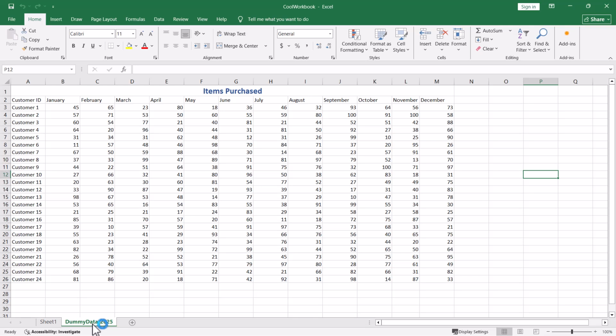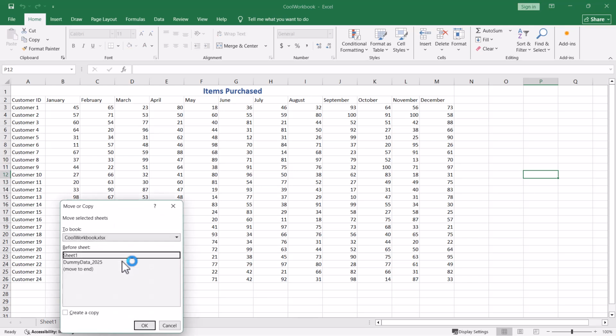I'm going to copy it back to the dummy data workbook by right-clicking once again on that worksheet tab, Move or Copy, from the To Book area. Select the workbook you want, dummy data. Then I'm going to move it to the end of these workbooks that are already there. Move to the end right there. Then select the Create a Copy checkbox and OK.